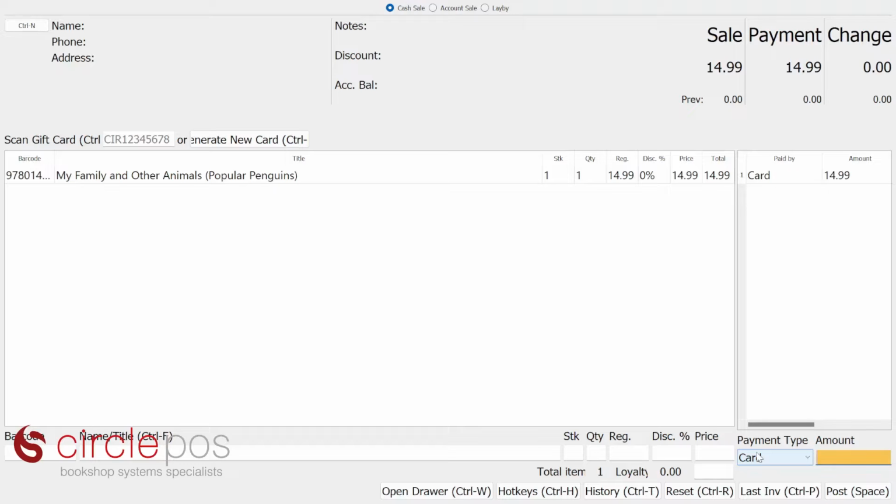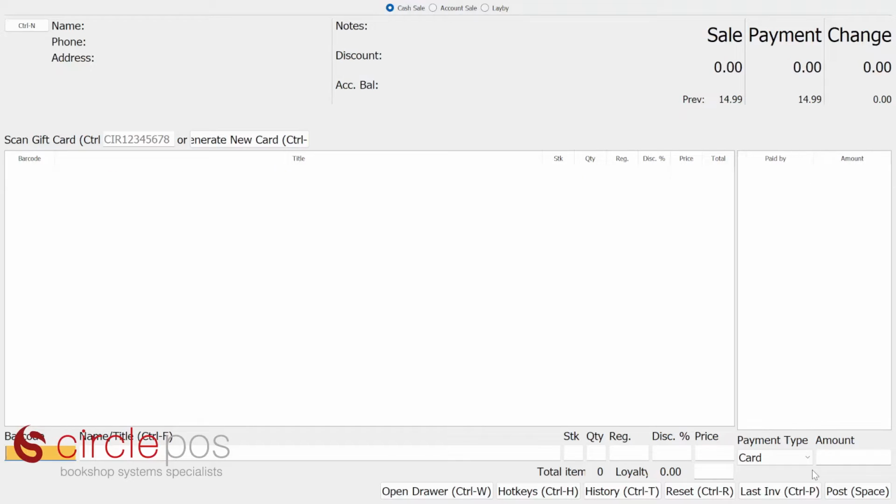Once that transaction has gone through, to finalize it, all you need to do is hit the post button down here in the bottom right hand corner, or as you'll notice, there is spacebar as well. That is the fastest way to do it. You just simply hit spacebar. That will kick open your cash drawer and spit out a receipt on your receipt printer. That is the most basic transaction that you would have come in.